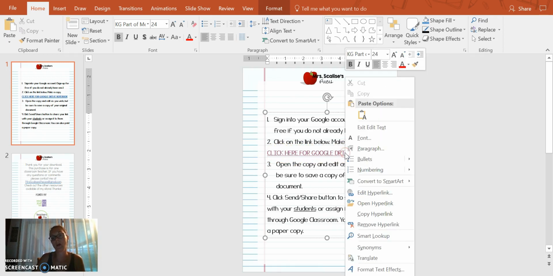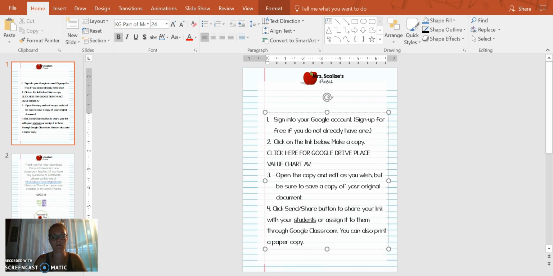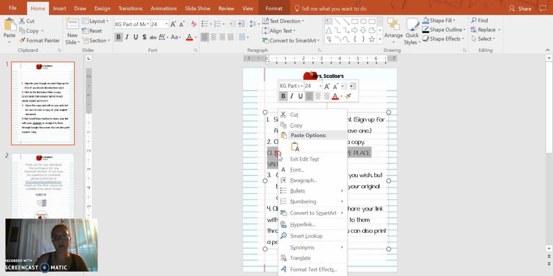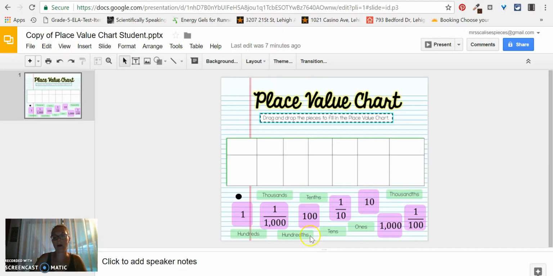But basically what you would need to do is insert a hyperlink, click here for our Google Drive notebook. I'm actually going to change this because this one is not a notebook activity. I'm just going to write place value chart activity. Okay, I'm going to highlight it, right click, hyperlink, and then I'm going to go back to my Google Drive.